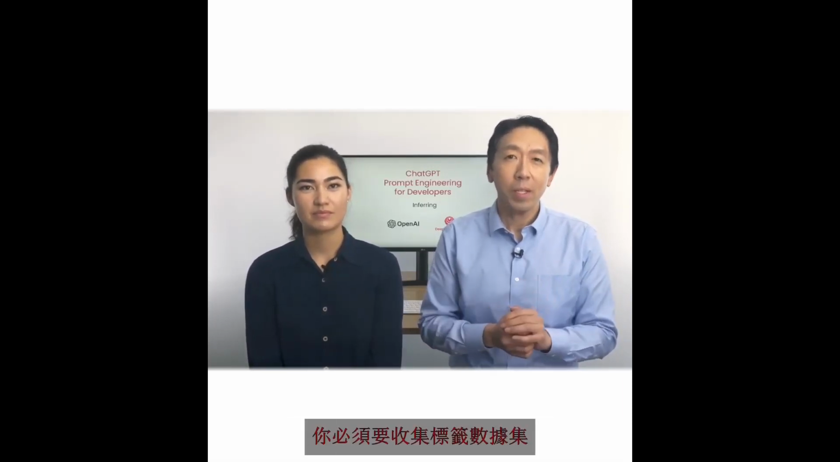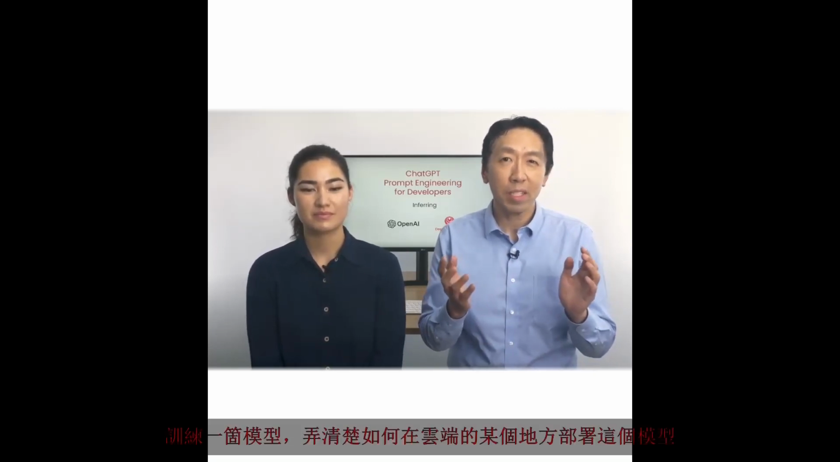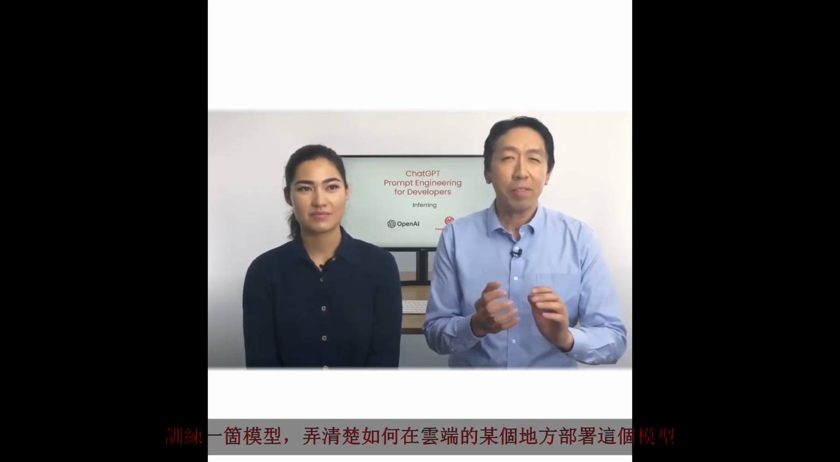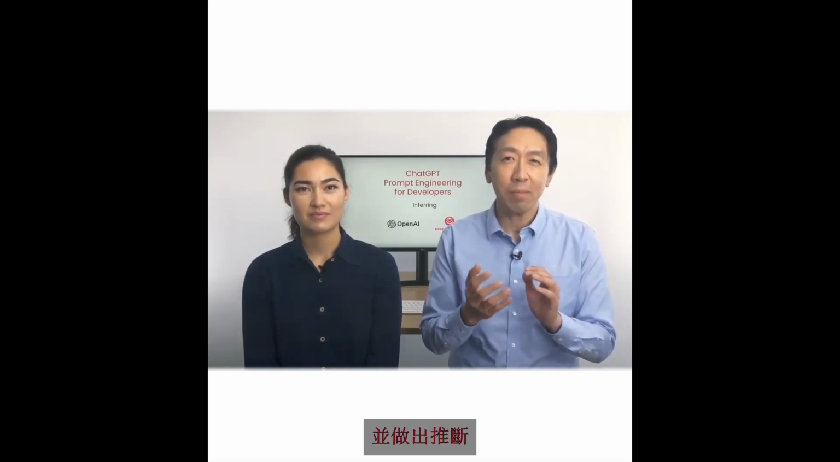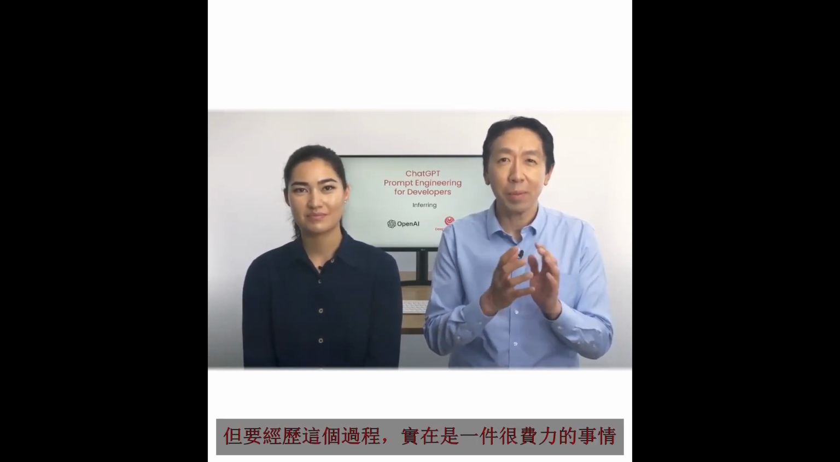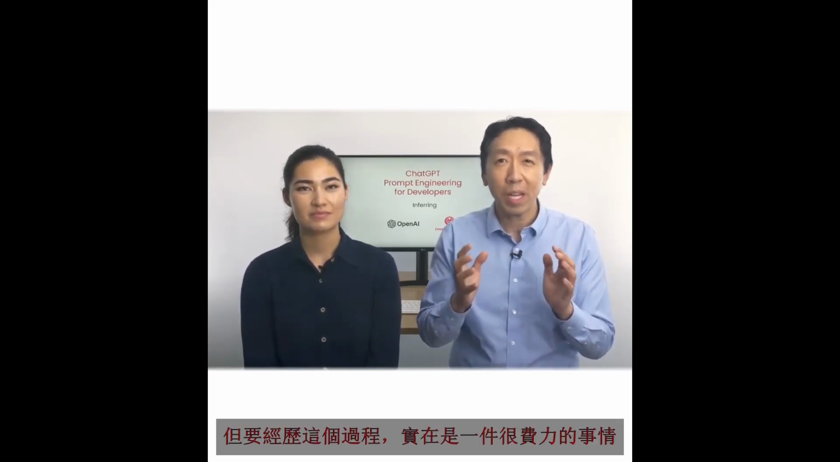So if you want to extract the sentiment, positive or negative, of a piece of text, in the traditional machine learning workflow, you'd have to collect the label dataset, train a model, figure out how to deploy the model somewhere in the cloud and make inferences. And that could work pretty well, but it was just a lot of work to go through that process.